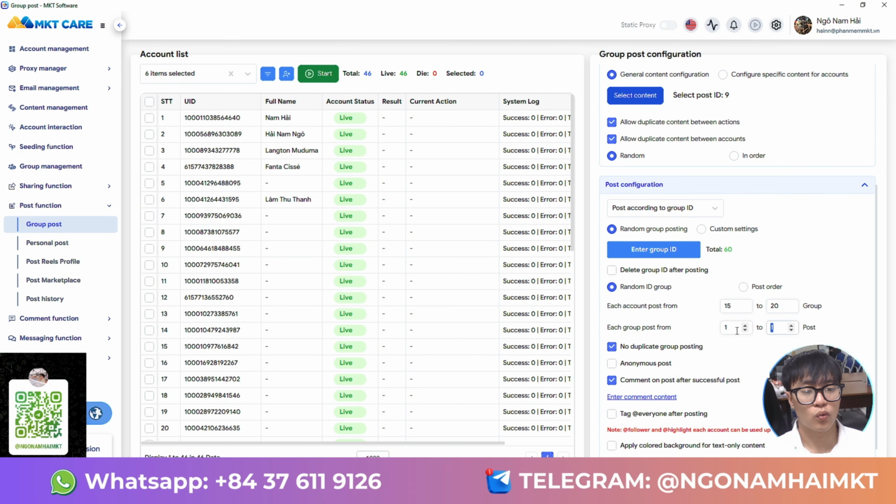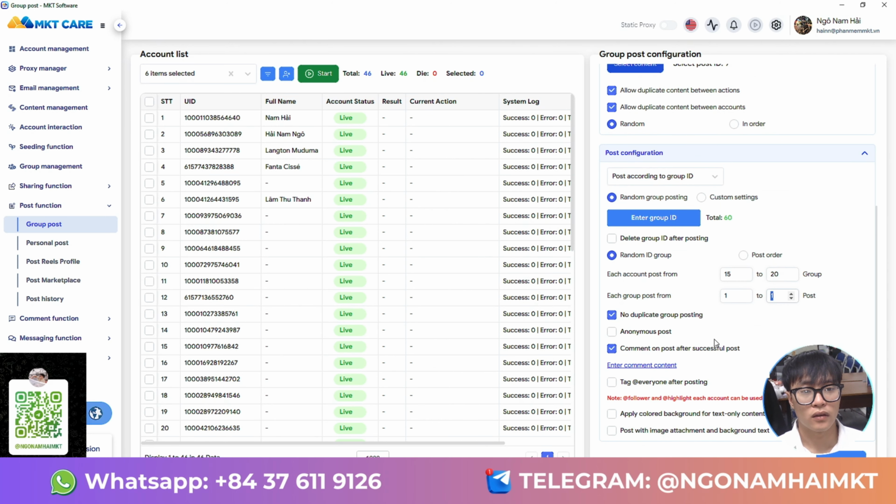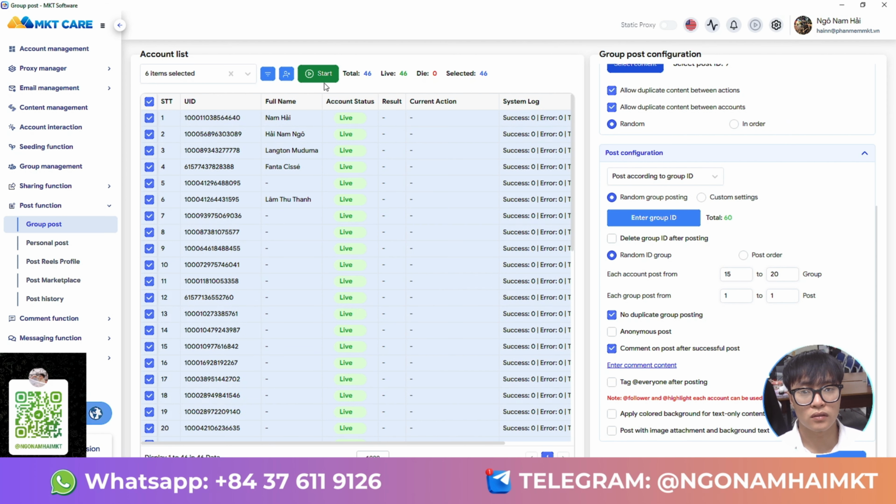For the workload, each account will post to 15 to 20 groups with a limit of 1 post per group. Crucially, enable no duplicate group posting so you never spam the same community twice. Finally, enable automatic comments after a successful post for instant engagement.